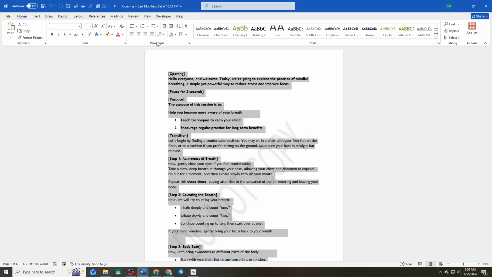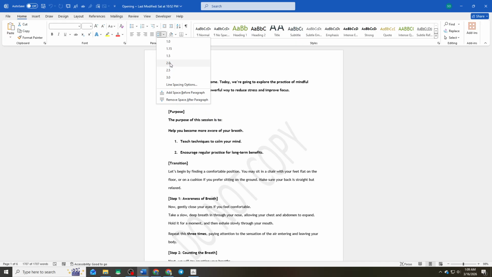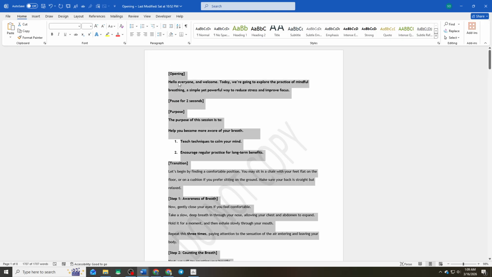Within the Paragraph group, click the Line and Paragraph Spacing button. A drop-down menu will appear showing different spacing options. Select 2.0 from the list to apply double spacing to your selected text. Word will automatically adjust the spacing between lines, making the document more readable and visually balanced.